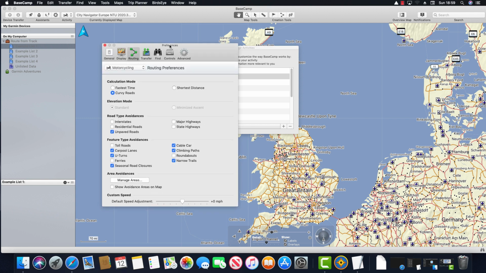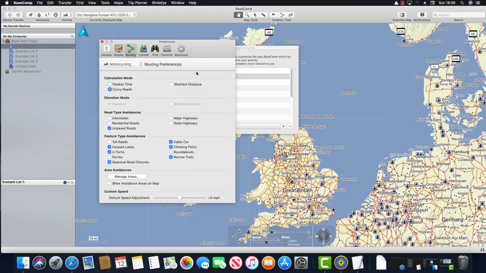So these are the routing preference settings in BaseCamp for the motorcycling activity profile. Ideally, I want these to match the usage mode on the device as close as possible. So I'll choose the calculation mode fastest time. That's ideally the best calculation mode for route plotting also, because we don't want the device or the software to interpret what we're doing using an algorithm like curvy roads. We want it to simply follow it, so fastest time is best.